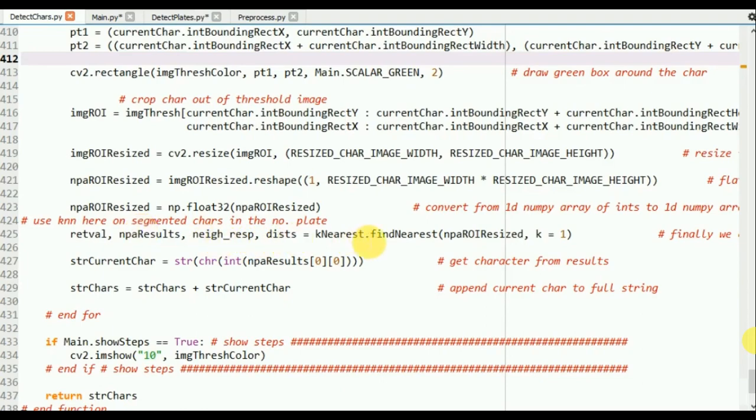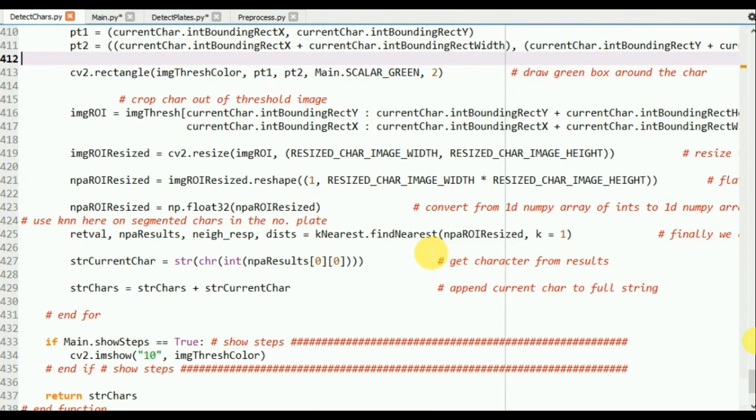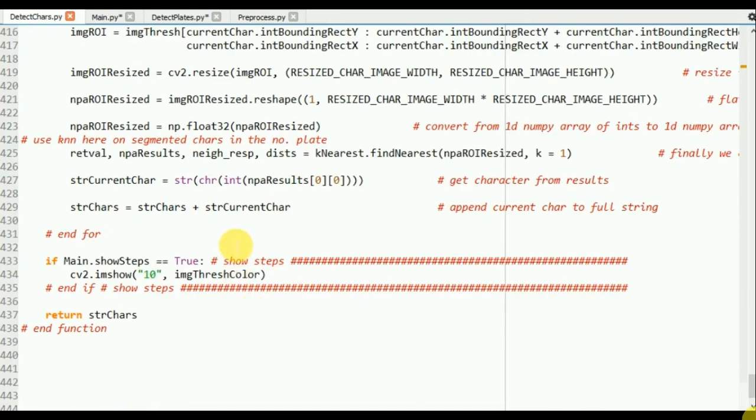So kNearest.findNearest, with the resized numpy array, this is the image, and K equal to 1. Finally, we can call kNearest. Here we get the character, and it's stored in str current char. So that character is present in this. After that, we'll add it to our str chars. So first M is stored, then C, then L, so MCL. In that way, we are storing our number plate characters.